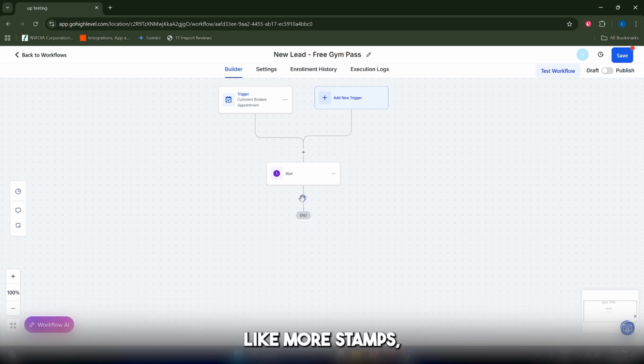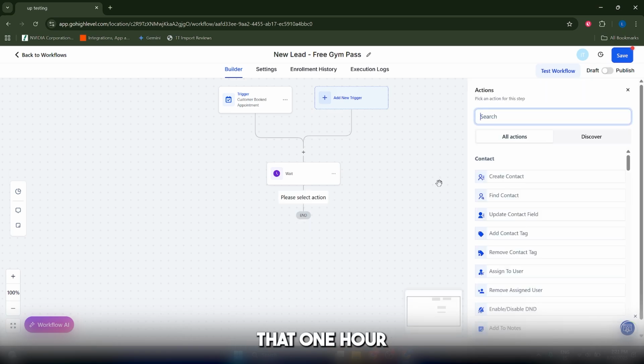You can also add more steps, like another wait step 1 hour before the appointment to set another reminder and things like that. You can do this infinitely.